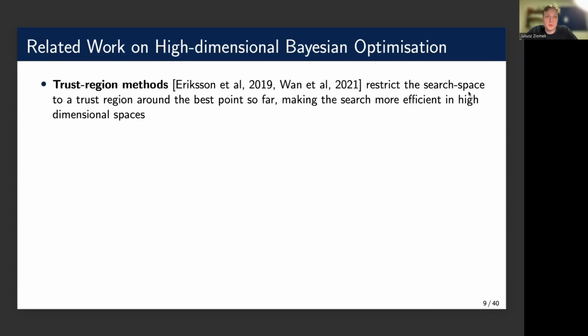There have been a lot of different works trying to go around this issue. One family of methods was trust region methods, which restricted the search space to some region around the best point so far. This makes the search much more efficient in high dimensional spaces, because although the space is high dimensional, if we severely reduce the region over which we are searching for the next point to query, the total space, even if it's high dimensional, still has a relatively low volume. So it's more efficient to search through it than through the entire domain.